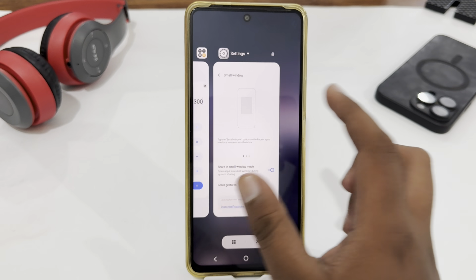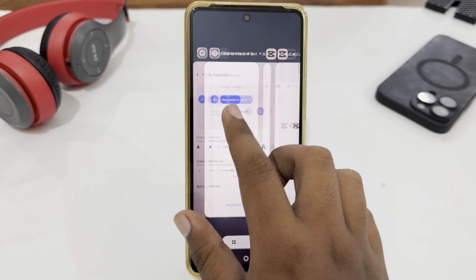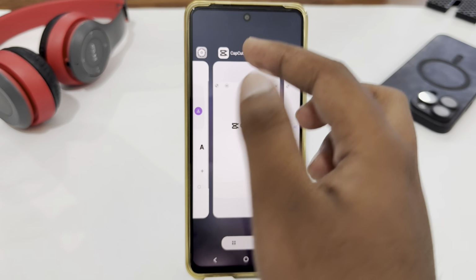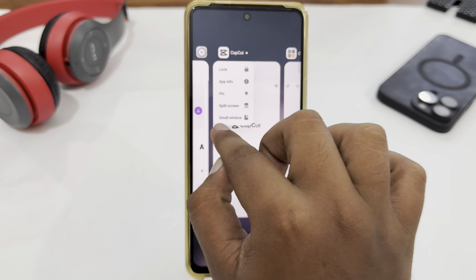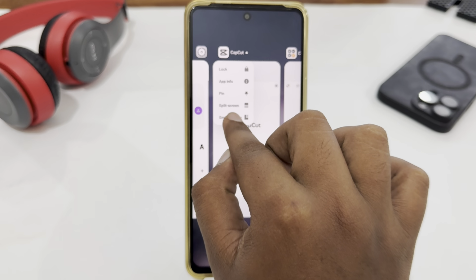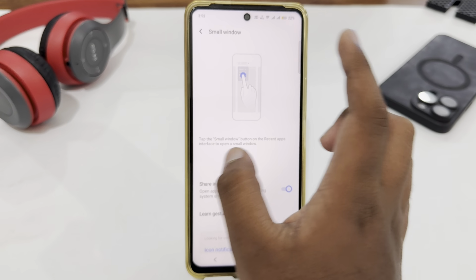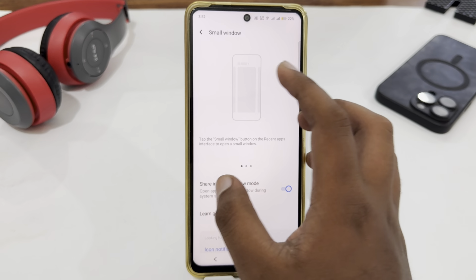for recent apps, and here are your recent or background apps. You must select the settings or more icon in there, and here you'll get the option of small window. Just select it and then the app will open in a small window.